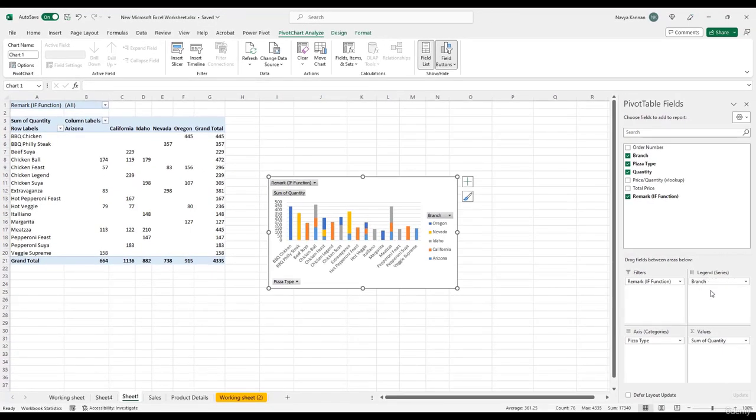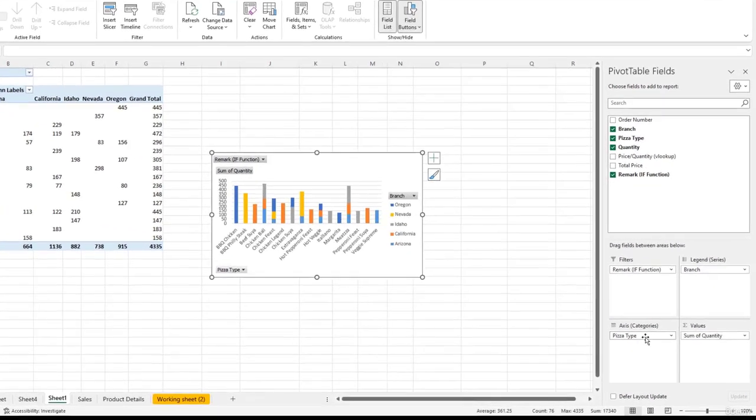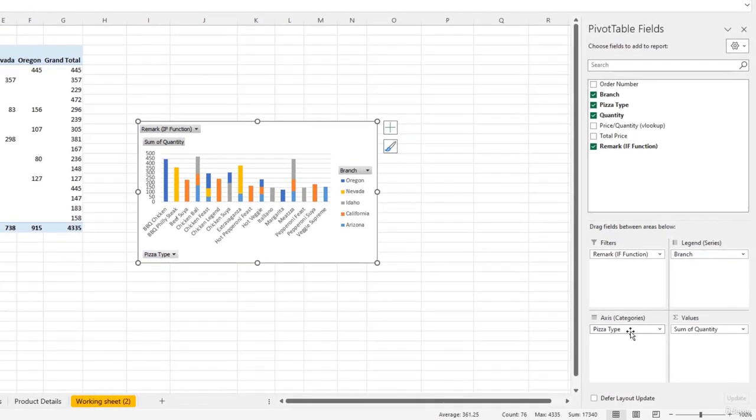Next, we have the branch details in the legends. So these are legends over here. Then under the x-axis, we have the pizza type. And then we have the sum of quantity. Each bar here is the value, which is the total quantity sold for each pizza type, and color coding here shows the quantity per region.